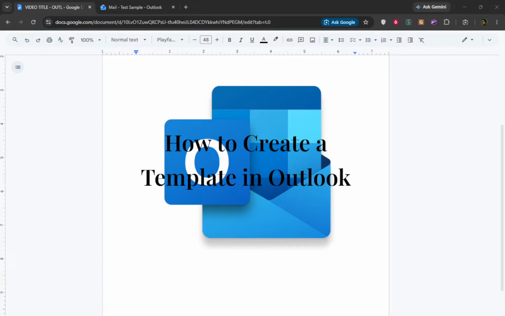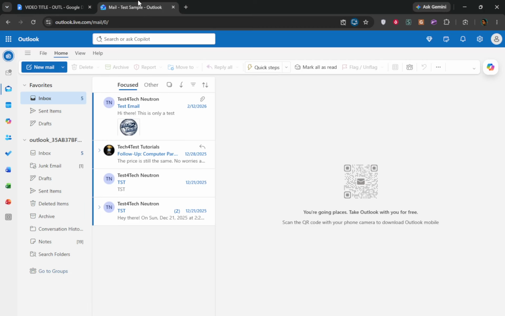First, let's start with the new Outlook or Outlook on the web. Open Outlook on your computer or browser. You'll see a clean interface waiting for you to begin. This is your starting point for creating an email template. It's important to ensure you're in the right version of Outlook, as the steps vary slightly.